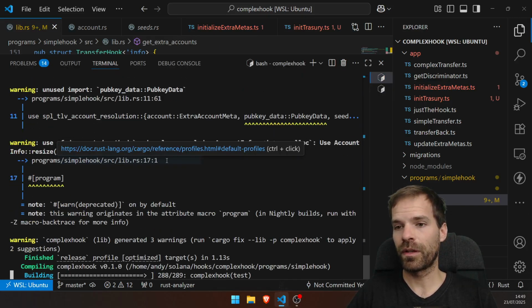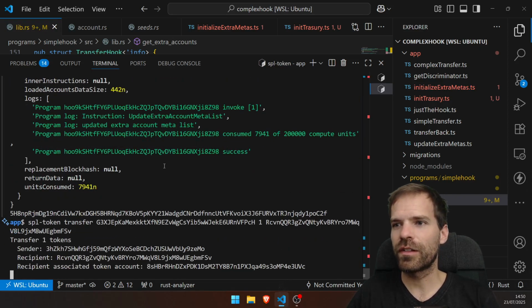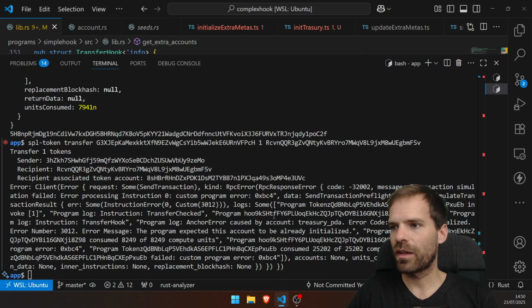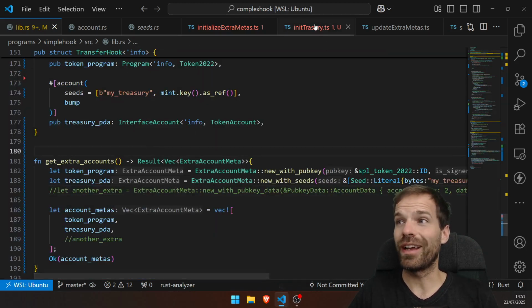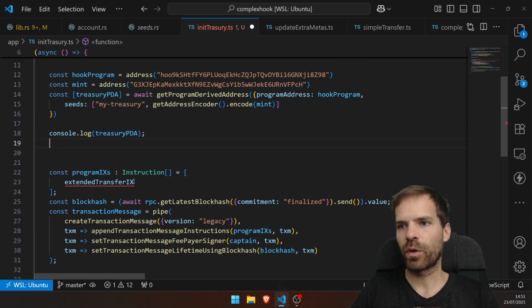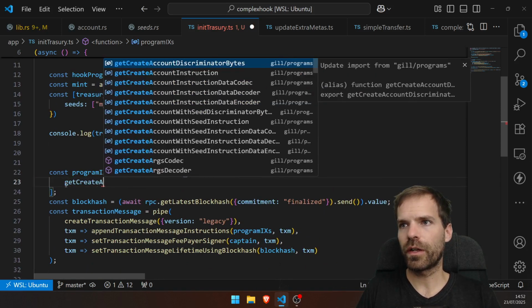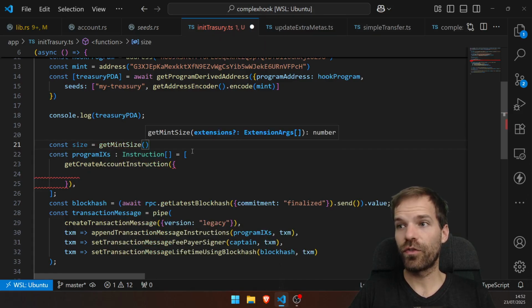Rebuild and deploy, update our extra metas, and then do the transfer and see the fail again. Account not initialized. It doesn't tell me the ID of the account, right? Okay, then we'll just guess, or we just do as we would and hope that it works. So treasury PDA, my treasury, and the mint. Let's print it. And then what we want to do is create account instruction, get mint size 4.